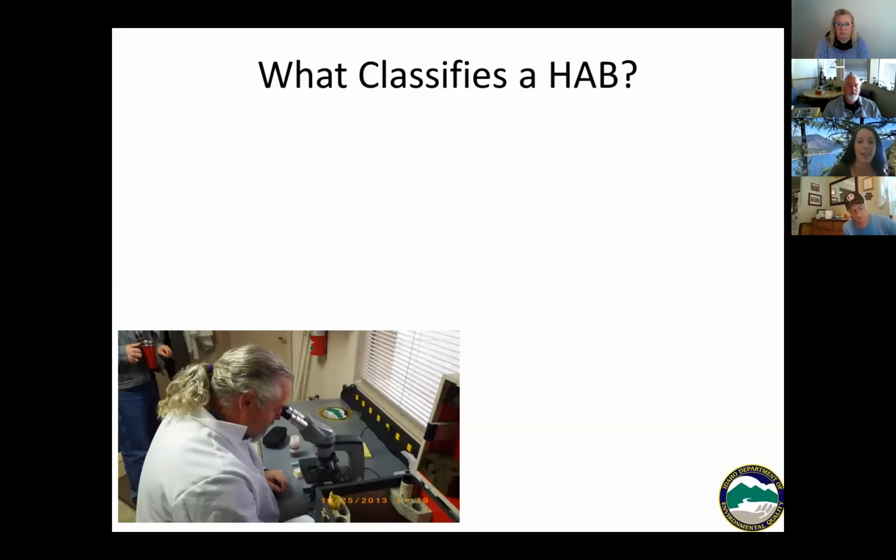So when do we classify a HAB in this region? Okay, so what we do is we are complaint driven, DEQ. If somebody sees a surface scum, we'll get a call and we'll go out and take a sample. And we have the ability to come back very quickly and look under the microscope to see if those particular organisms, the cyanobacteria organisms, are present. We also kind of have an idea what the concentration is, but we cannot enumerate it.